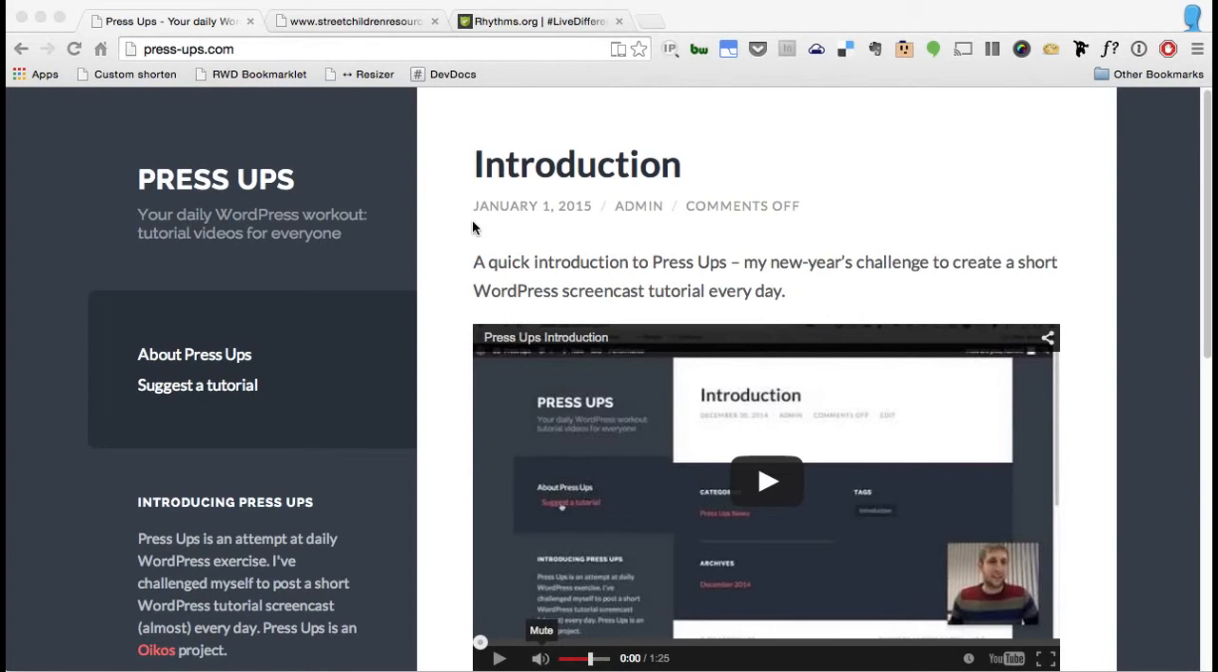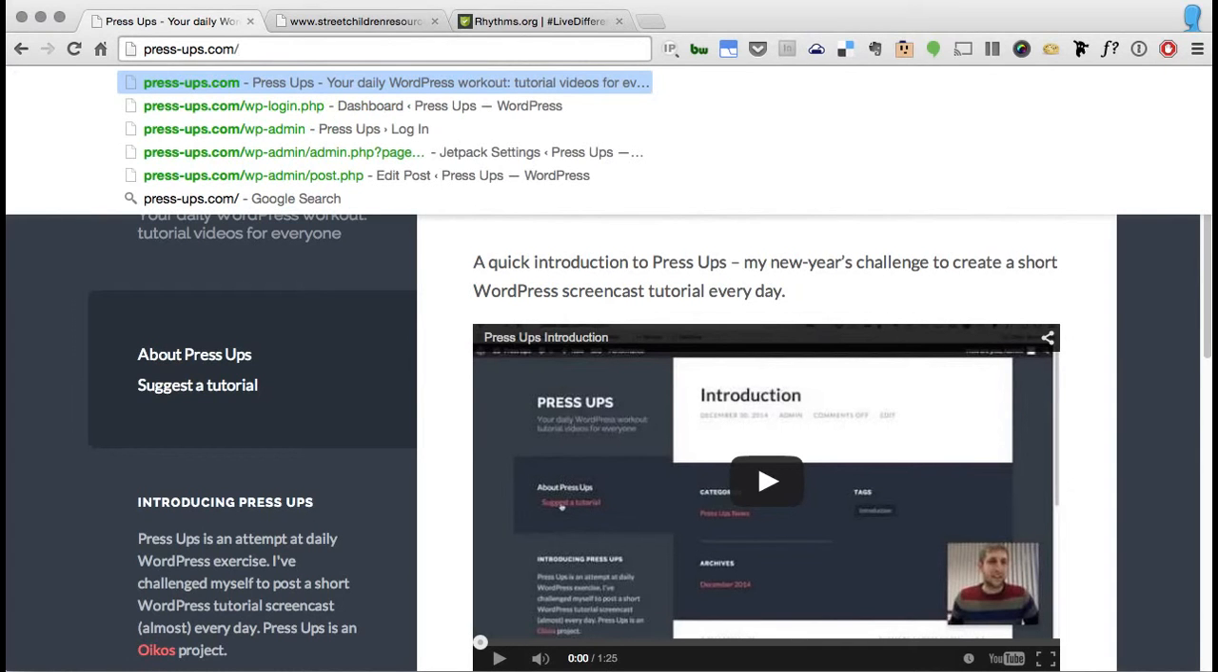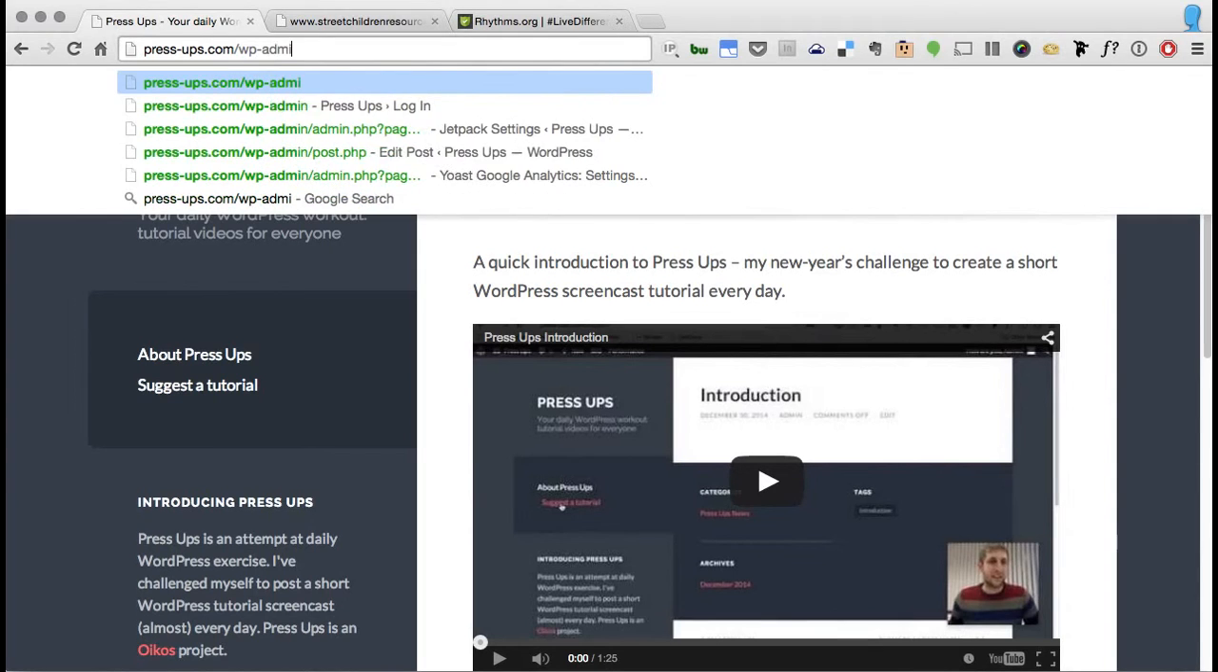So I'm looking here at the Press Ups site, which runs on WordPress, and to get to the login page, what I'll need to do is click in the URL bar of my browser, and I'll need to put a /, which goes from bottom left to top right. And then I need to type in wp-admin like that.